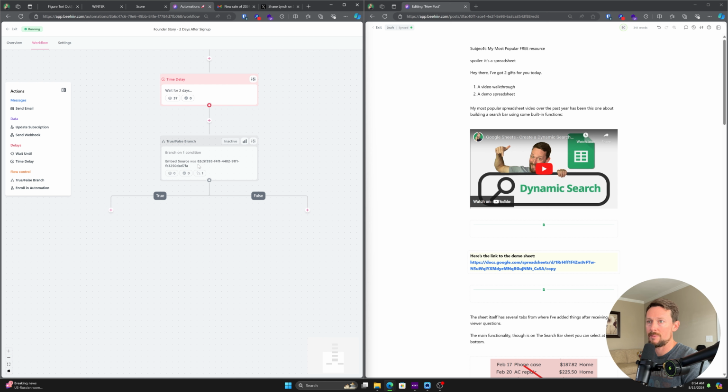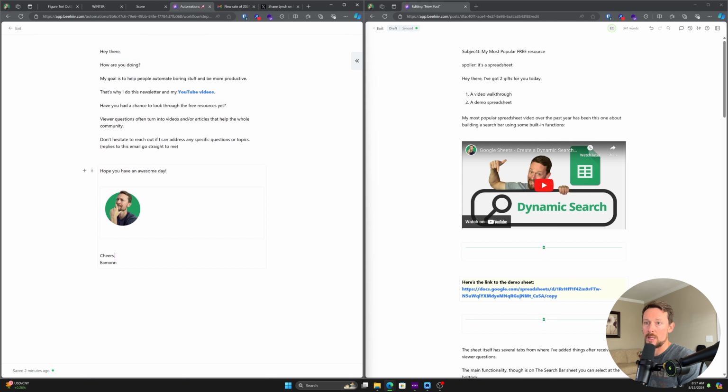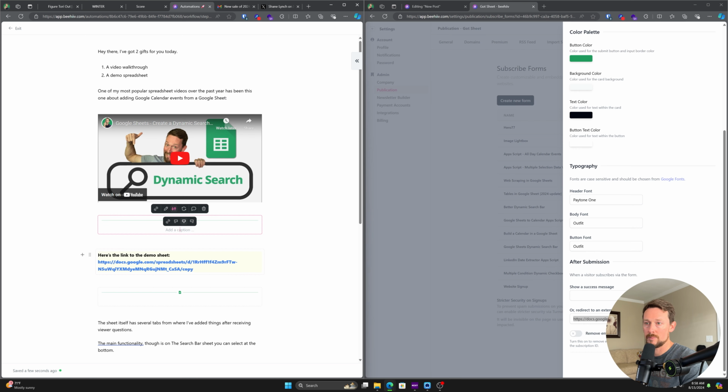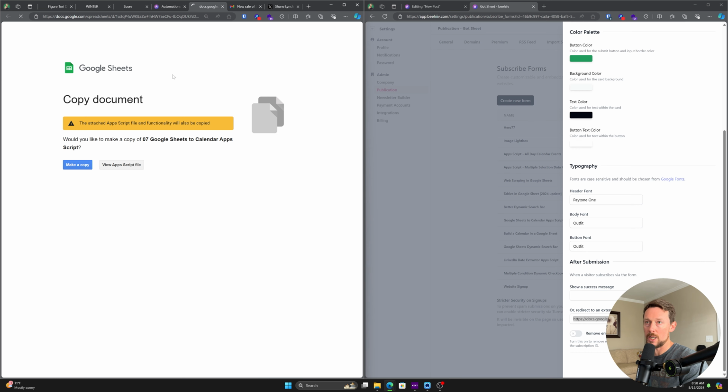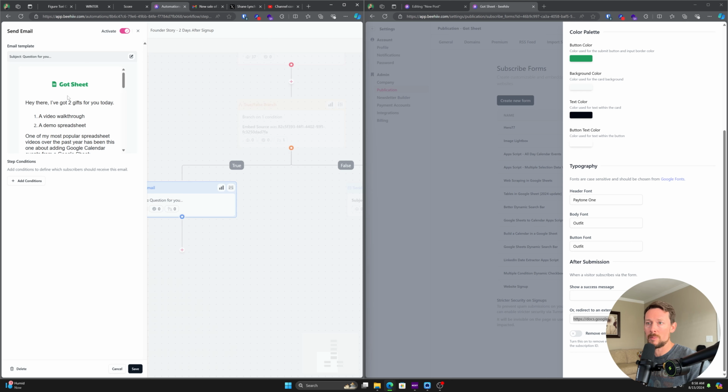Now, if the embed source was this email, then I don't want to send that email again. I'm going to give a different free sheet to those folks. Copy and paste. Instead, it's going to be my next most popular, Google Calendar events from a Google Sheet. Let's just make sure that goes to the right place. Calendar to app script. Good. I feel better about this.